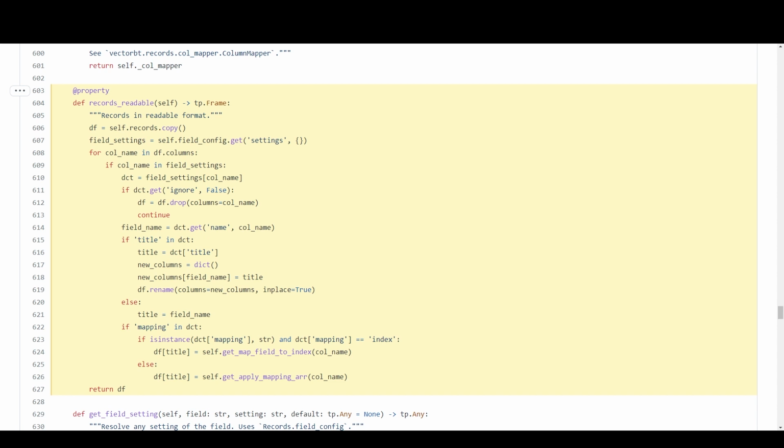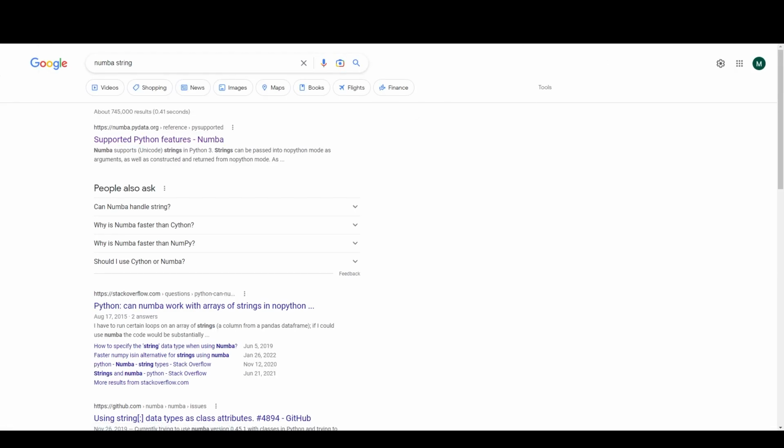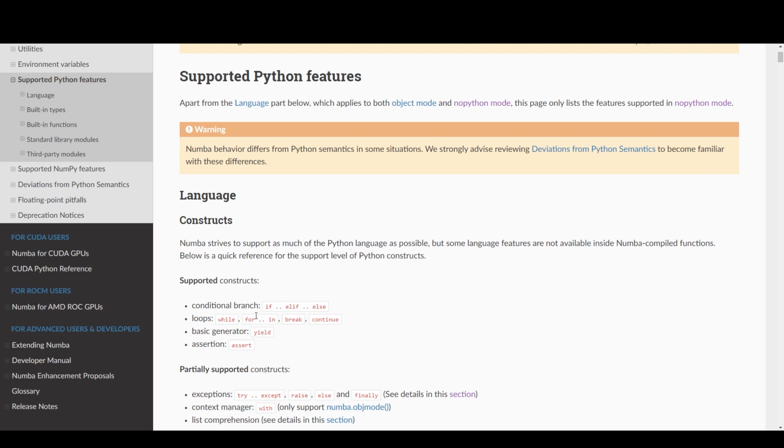Let's see. Yeah, so Numba does deal with strings. So it says here supported is if else while whatever whatever.